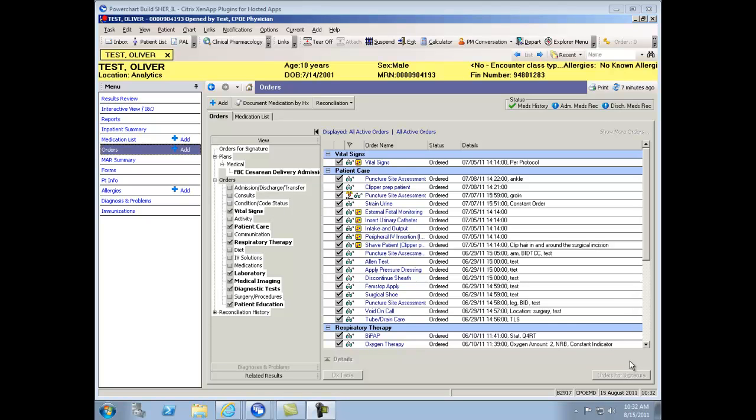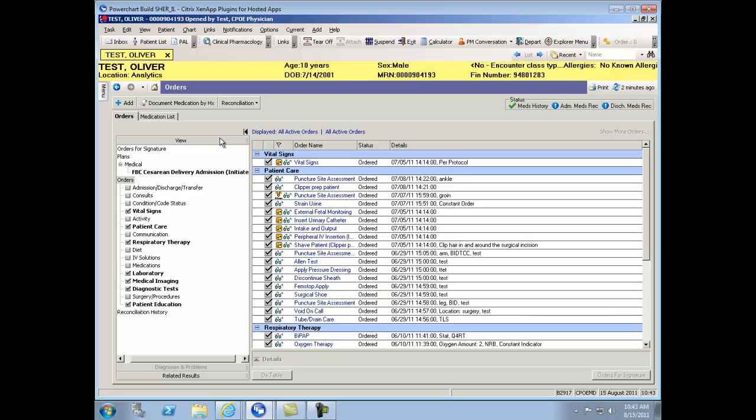Intermittent and continuous IV order entry. This module will be reviewing how to enter orders for intermittent IV piggybacks as well as continuous IV fluids, drips, and epidurals. Remember to close out the menu tab and collapse the orders view to minimize scrolling and for most efficient order entry.